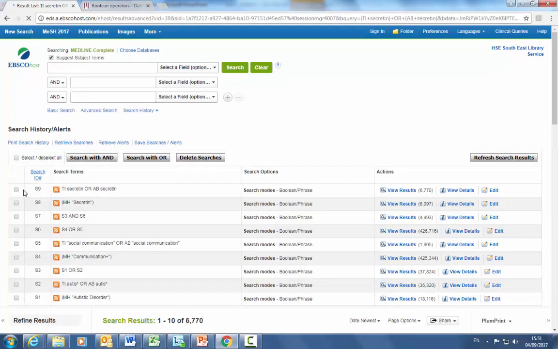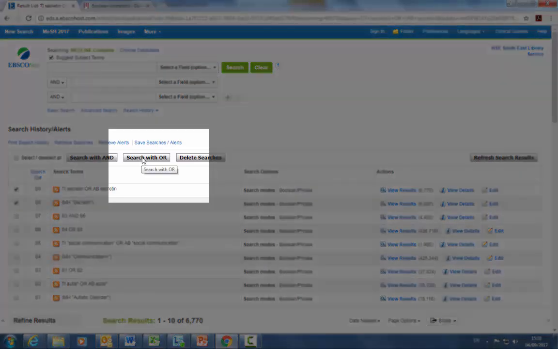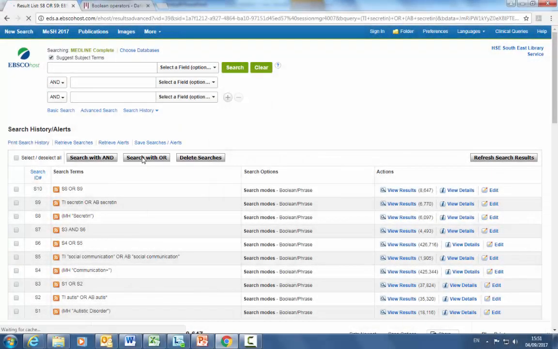And similar to our previous searches, I'm going to combine search 8 here, search 9, and search with OR to pull together the MeSH subject heading and keyword occurrences of the word secretin. If you remember, search 7 contains articles on autism and communication. So we now want to add in our third concept. I want to find out how many of those 4,500 articles also refer to secretin.